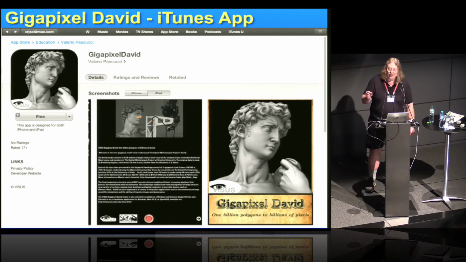The museum will not allow Mark to give out the data anymore, and we're only allowed to show a certain number of views. So you can download Gigapixel David and, interactively, at the resolution you just saw, view those 4 different views of Michelangelo's statue. So I think you should definitely do this. It's really great. All right.